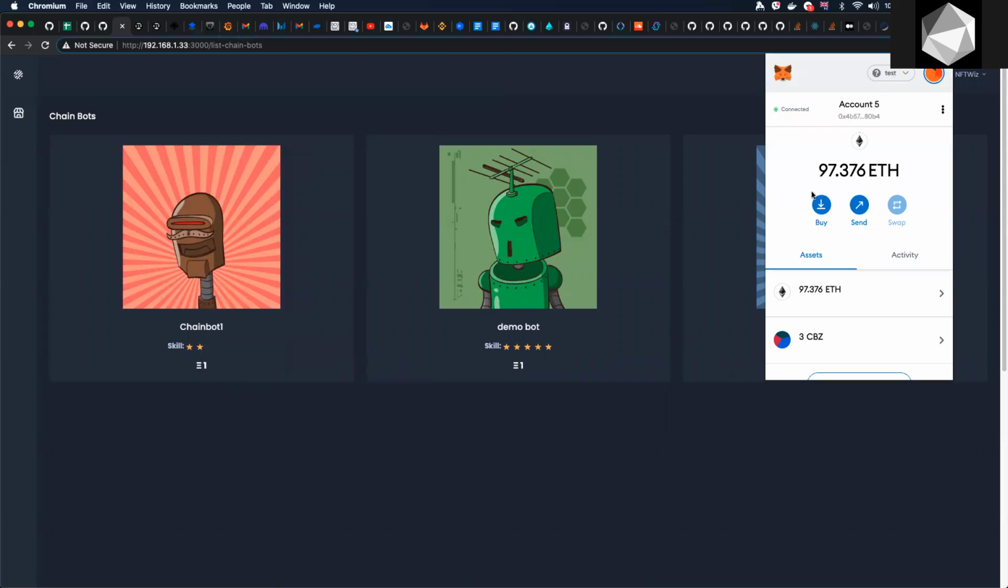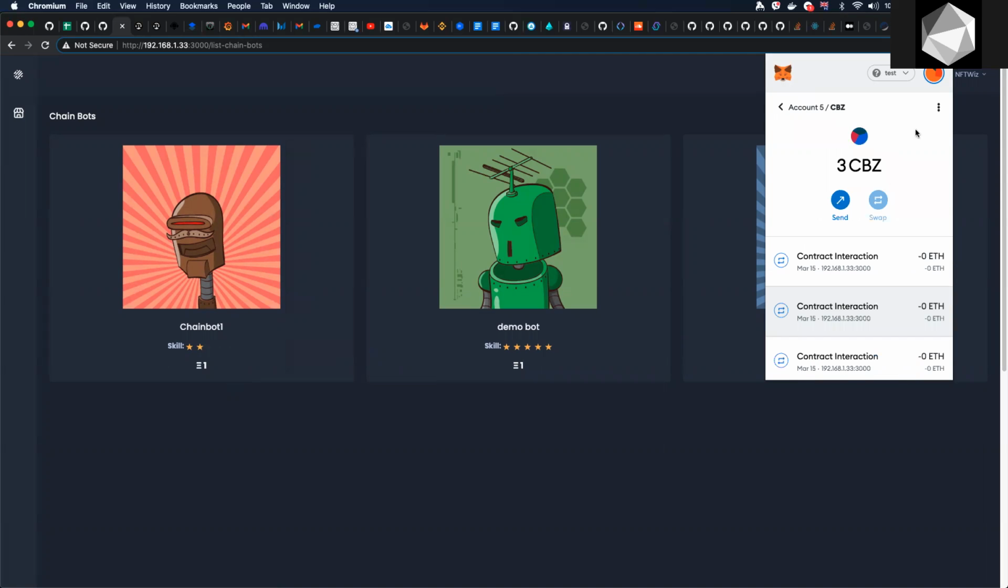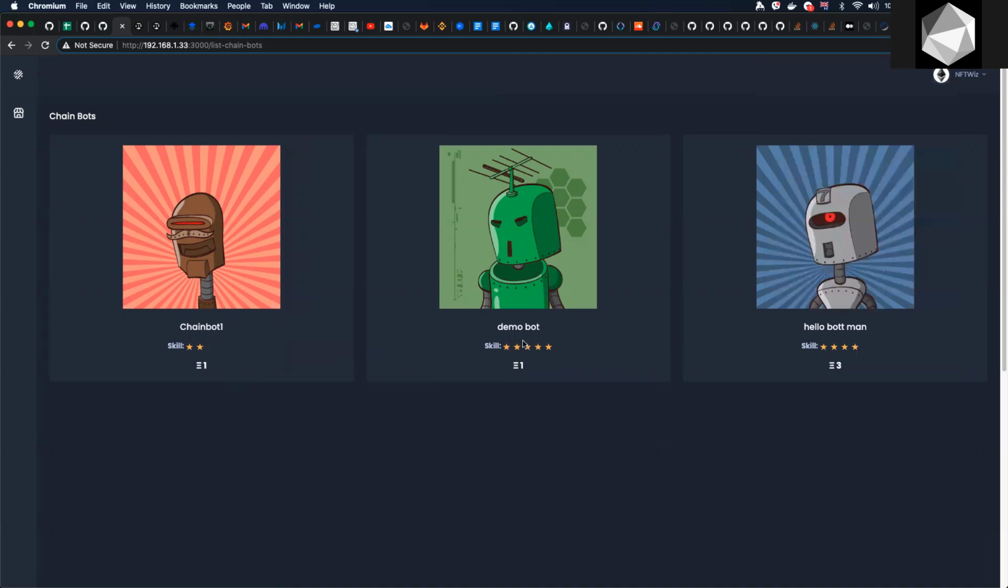And if I come back into MetaMask, you can see I've now got 3 CBZ NFTs created, and I can send these and transfer them around. So I could send these to another account, and someone else could become the owner of them. So that's at a high level how the smart contract interactions are working.